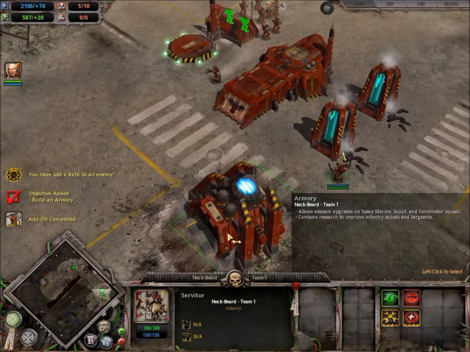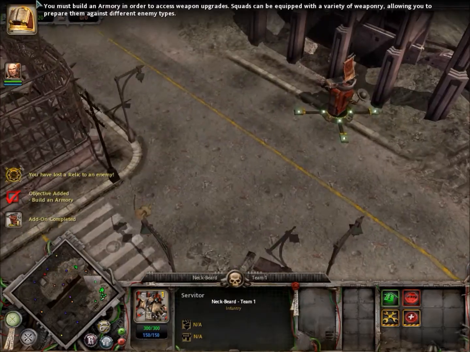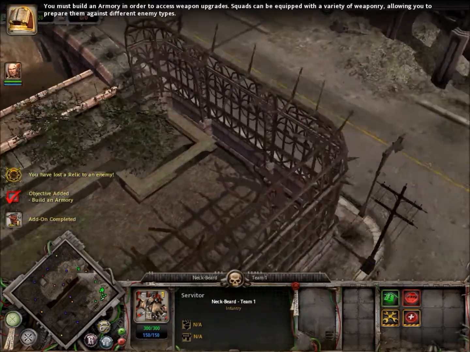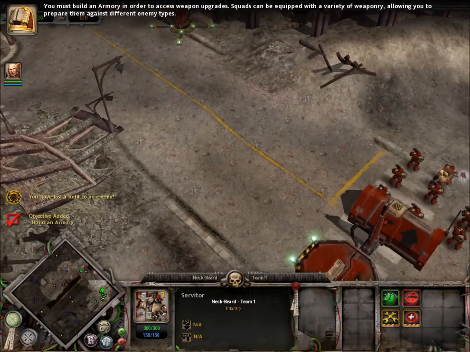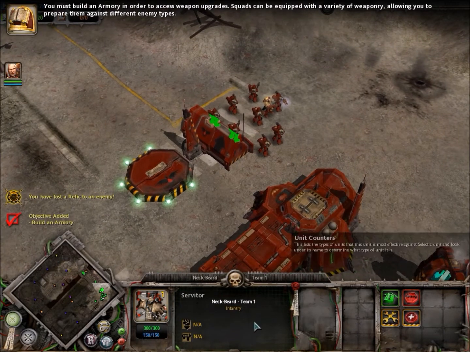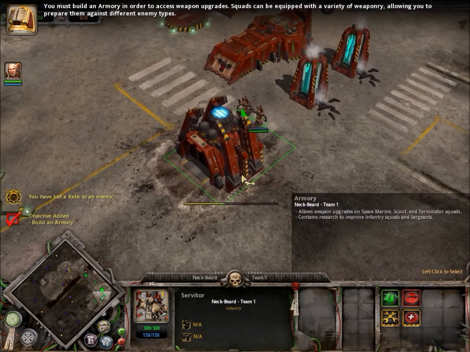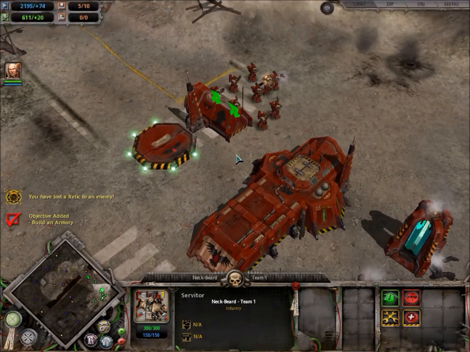You must build an armory in order to access weapon upgrades. Squads can be equipped with a variety of weaponry, allowing you to prepare them against different enemy types.